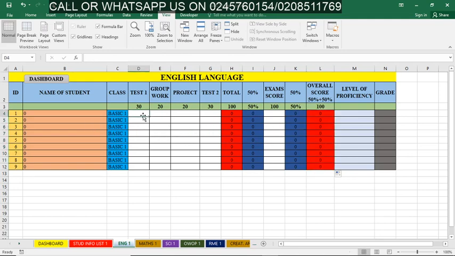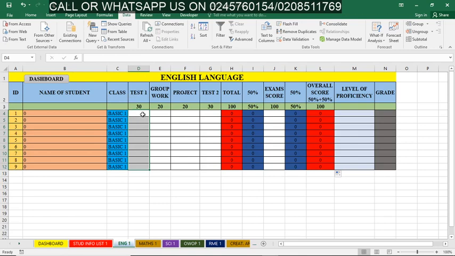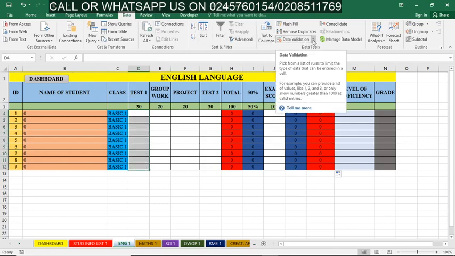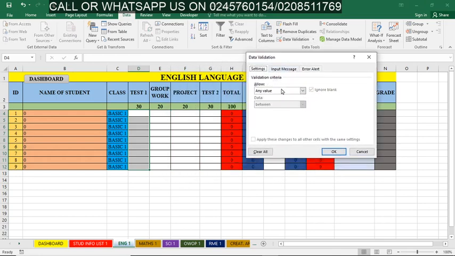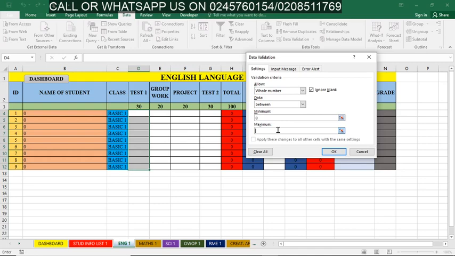So now let's do one thing over here. Let's validate this cell. So just select the cell, or you can select the first cell or select all of them, then go to Data, then you go to Data Validation. Just tap on it. So here you want the cell to accept whole numbers. So here the minimum is 0 and the maximum is 30. So we are telling the computer that you should accept only this figure.